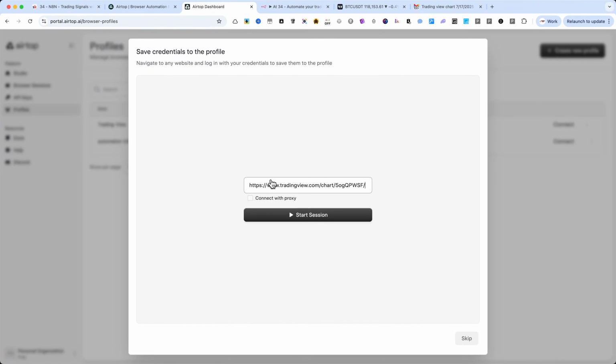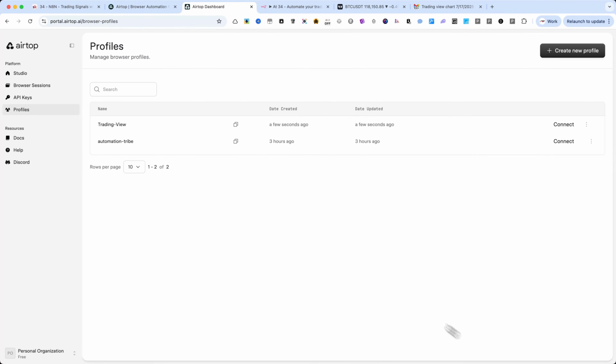At this point, it will ask you to log in. I won't show you this login process here, but you'll need to log into your TradingView account and complete the steps until your profile is saved successfully. This is the setup you'll need to create in Airtop.